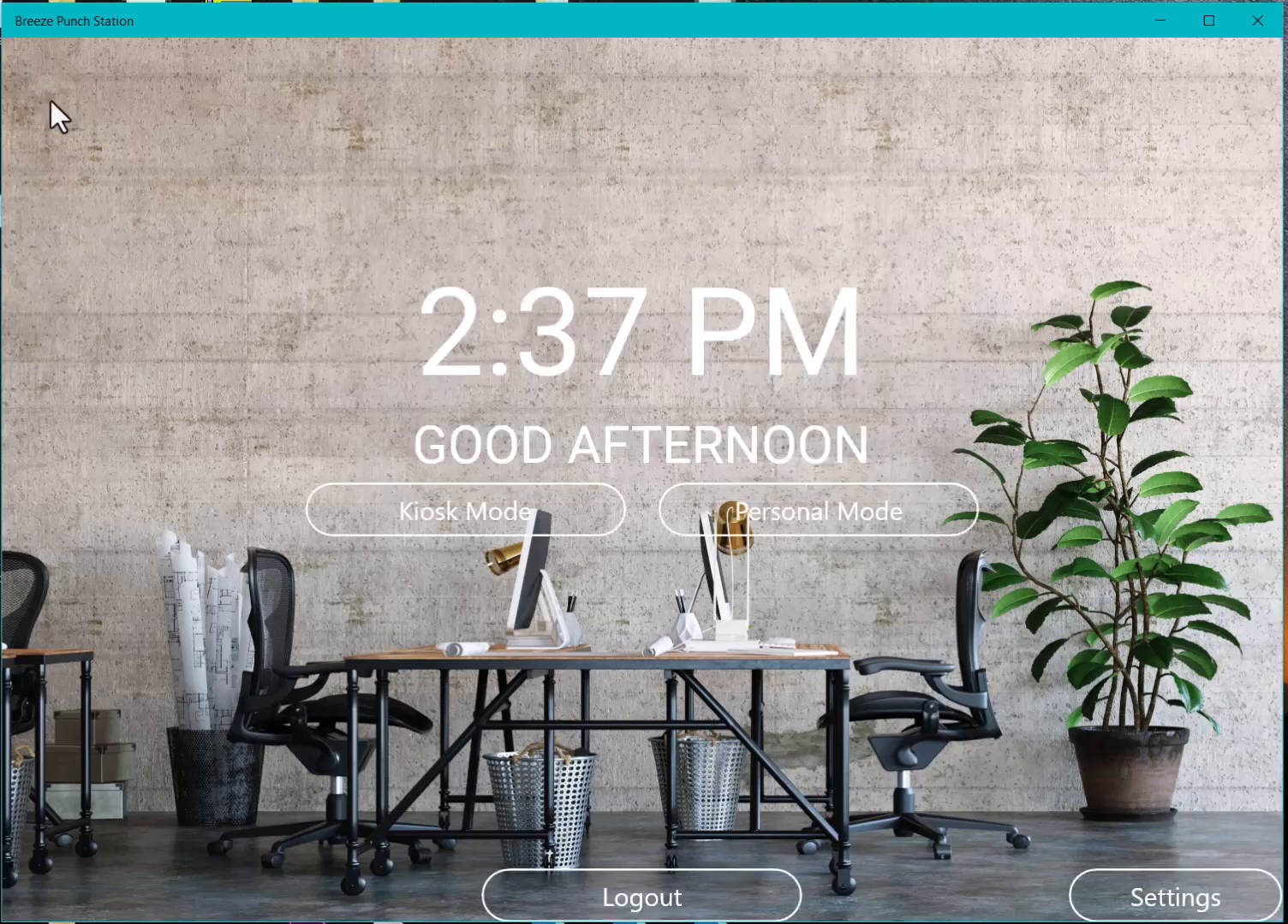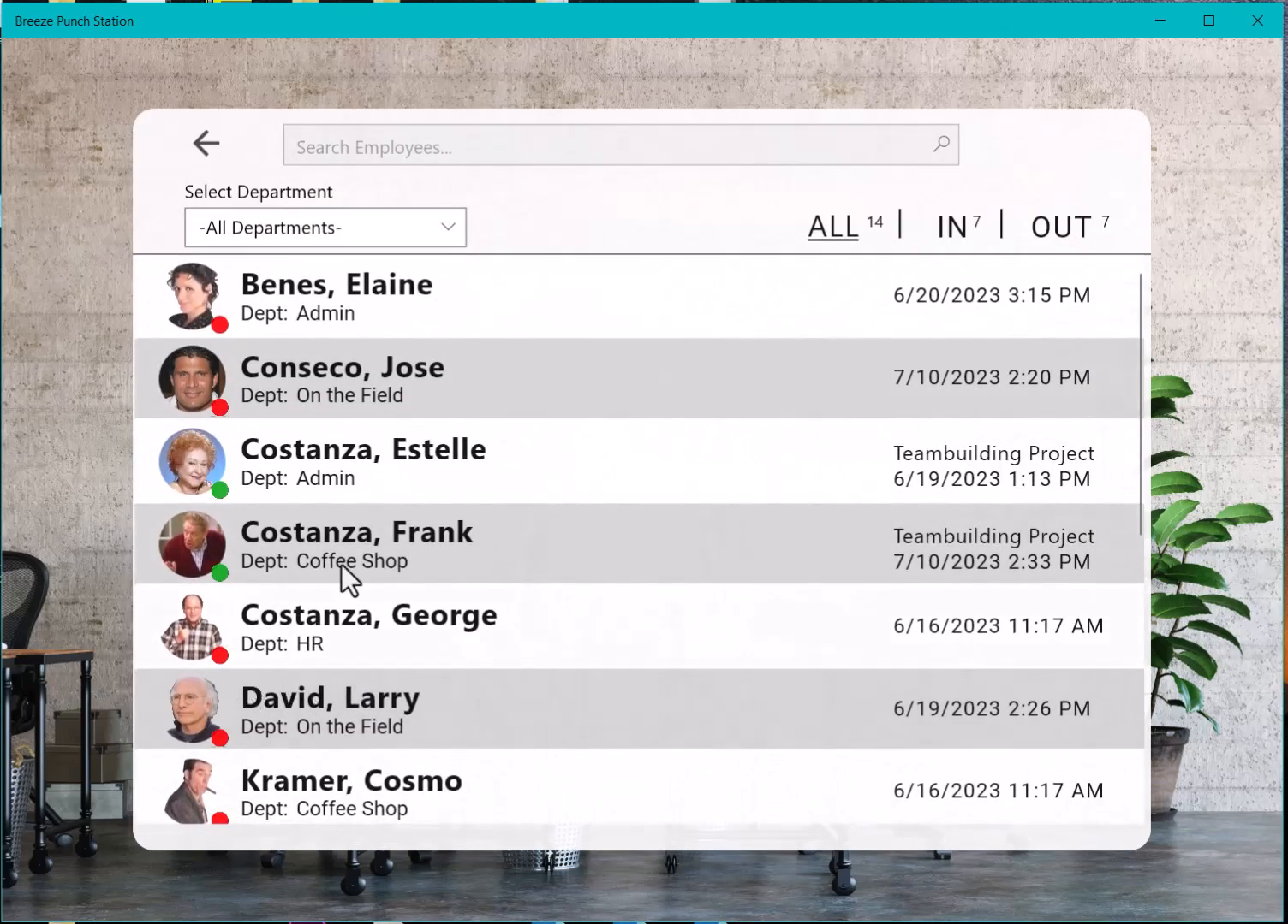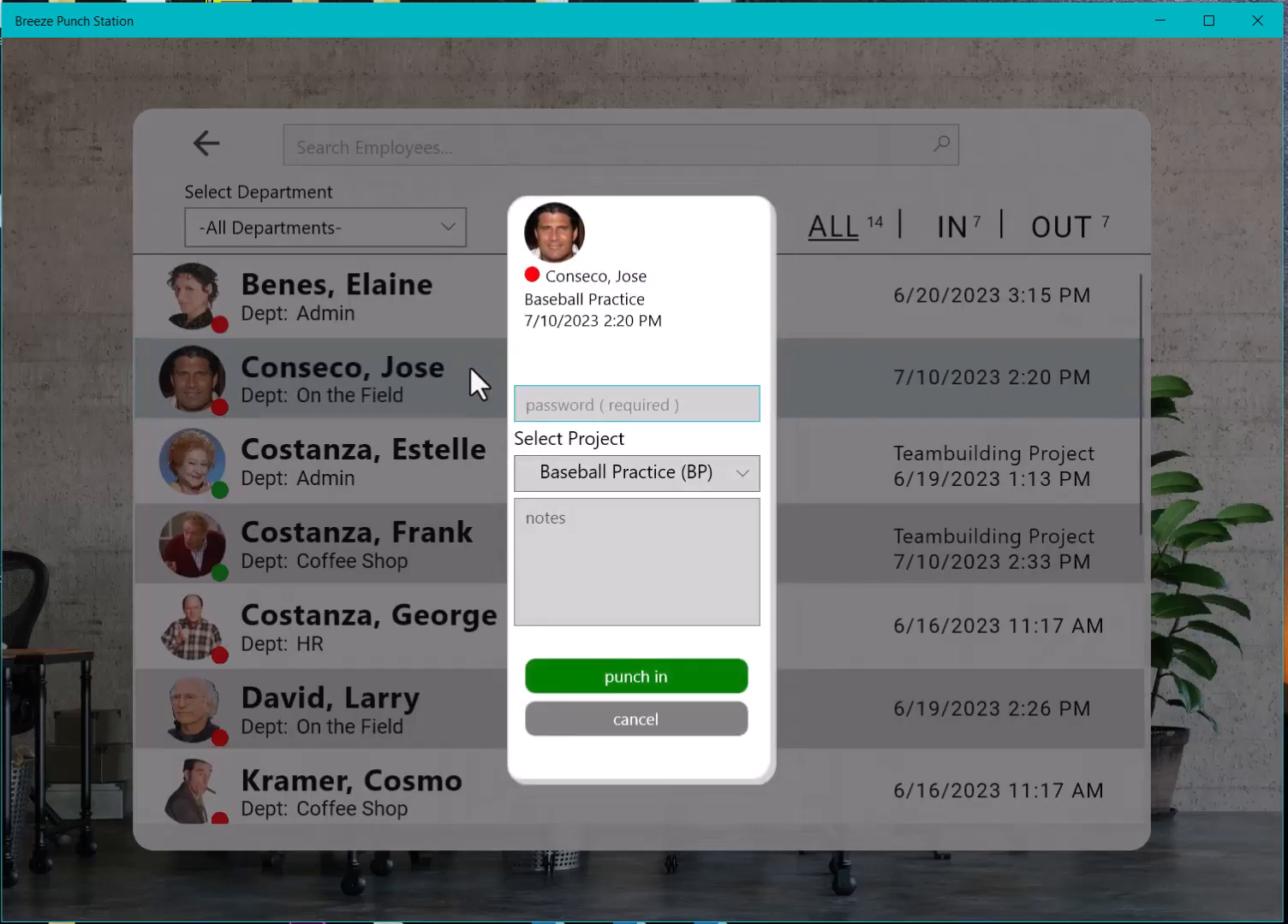Let's go back into kiosk mode and check our new settings. Okay. So Jose wants to punch in. But this time he must enter his password. Otherwise, Punch Station will issue an error message and not allow him to punch in. Essentially, this defeats buddy punching for you.